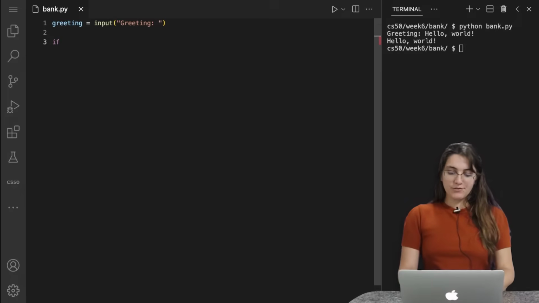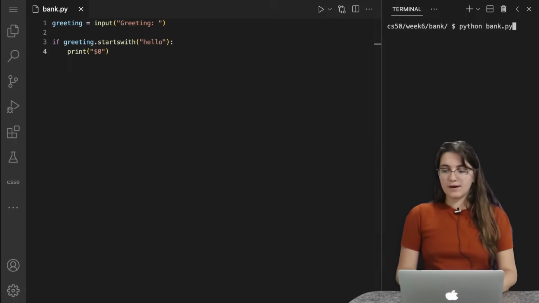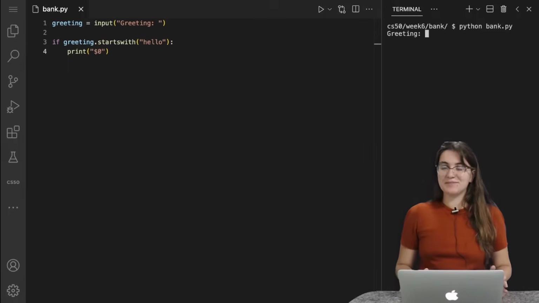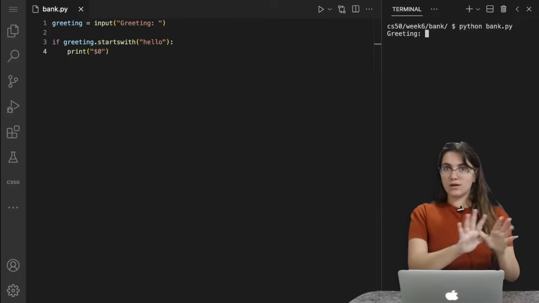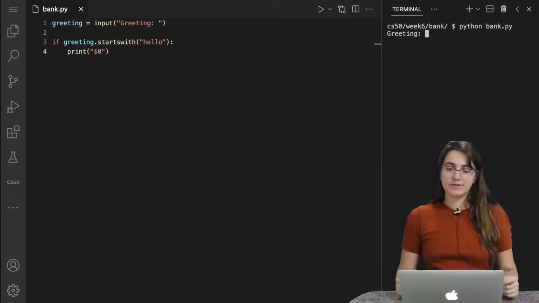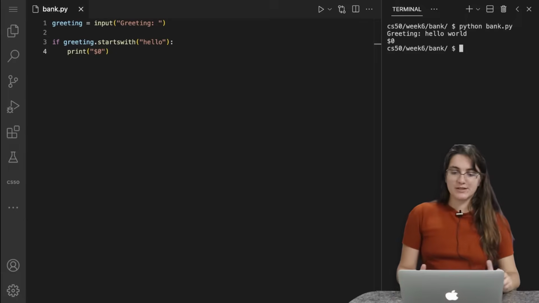So here we can do if greeting dot starts with, and here we want to check if it starts with hello. I'm gonna print $0. Okay, so let's see if it's working. So let me clear here, python bank.py, and this is good about Python. We don't need to make the file and then run it. We just need to run once and it will already compile for us and see if it's working. So here if I say hello world, for example, it's displaying $0 for us. That's great, so it's working.